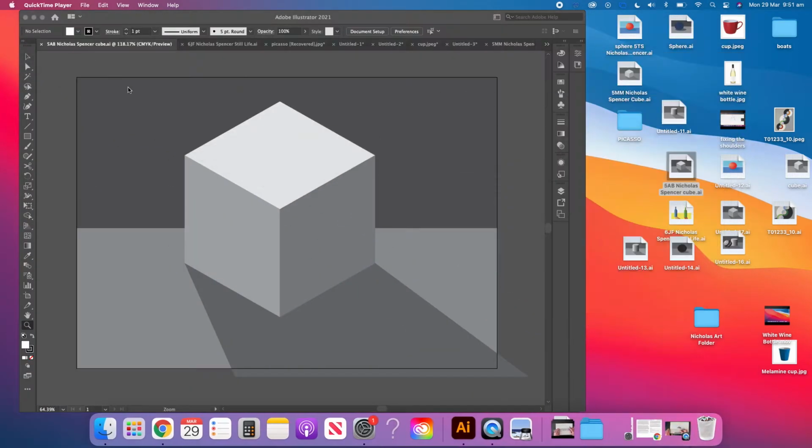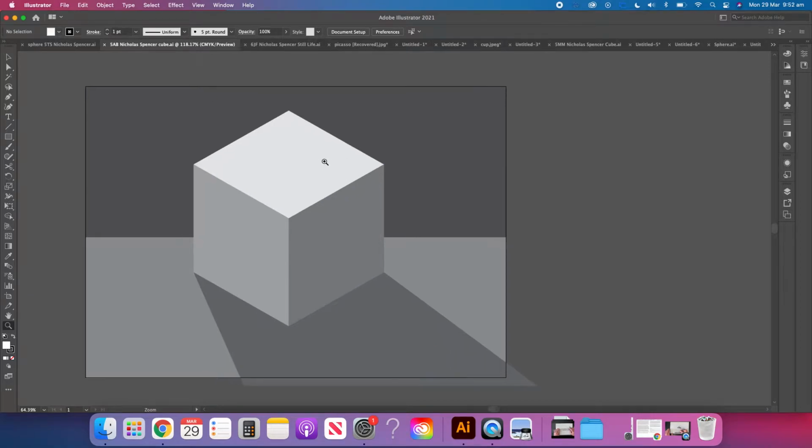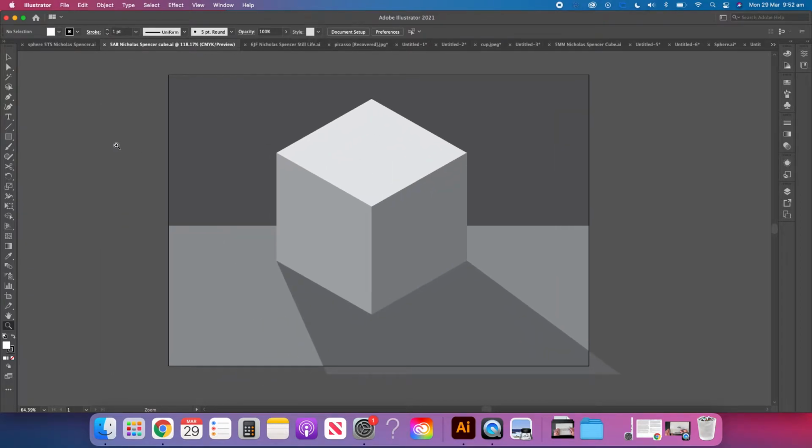So I'm going to show you once again how to do the cube. It's a pretty cool artwork when you're finished, but there are quite a few steps.